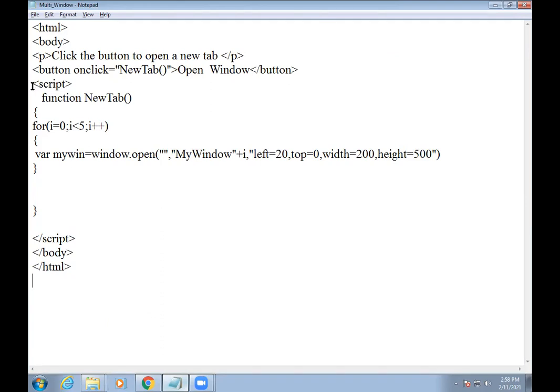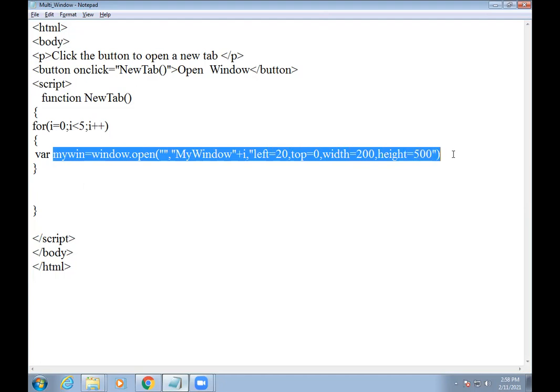Using the script tag, you can see the script tag is open, and in that script tag we mention our function. New tab is our function name, because we want to open multiple tabs, so that's why I give the function name newTab. In newTab I mention the for loop condition which I already told you: i equals 0, i less than 5, i plus plus. In the for loop, we mention one variable here, myWin, and in myWin I mention the window open function.